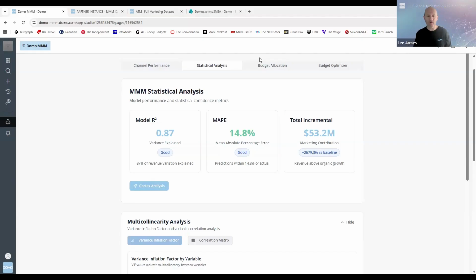We talked about model R2 before, so let's dive in a little bit more. Model R2 of 0.87 is saying that the model explains 87% of the variance in the revenue. The other 13% is stuff that isn't captured, such as maybe competitor activity, weather, random events, for example. 0.87 is marked as good, and it actually is. Above 0.8 means the model has a solid handle on what's driving the business. Obviously, if that's lower, you need to go and take a look at the data. Maybe you need to add some more data points and some more control variables as well.